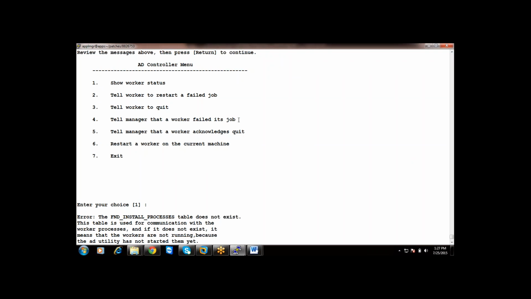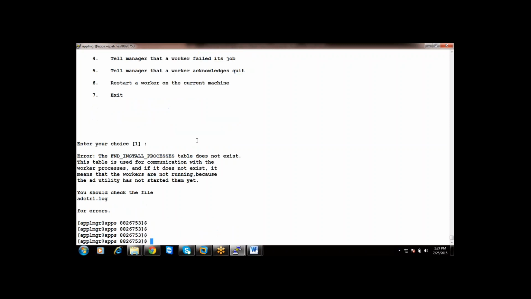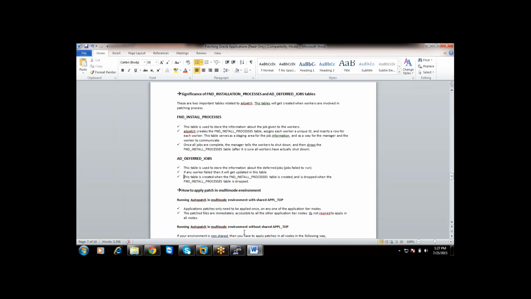You don't need to write update and select queries on those tables. That is what ADCTRL is for, and that is the significance of these two tables. The FND install processes table contains information about the workers and their activity, and the AD deferred jobs table contains the information about the failed jobs.